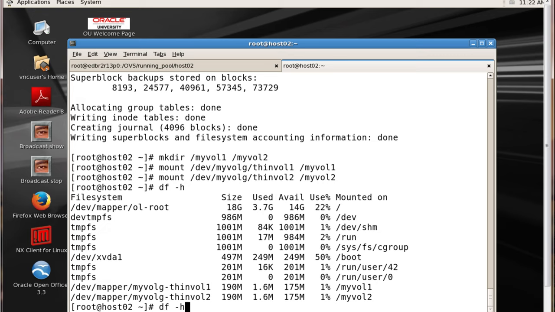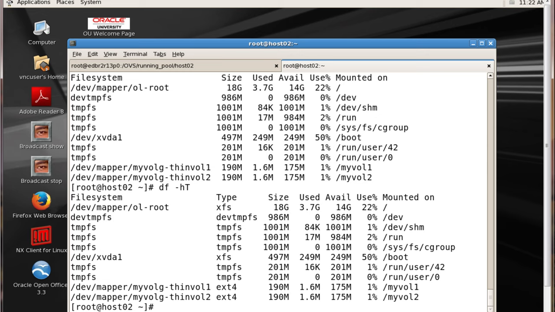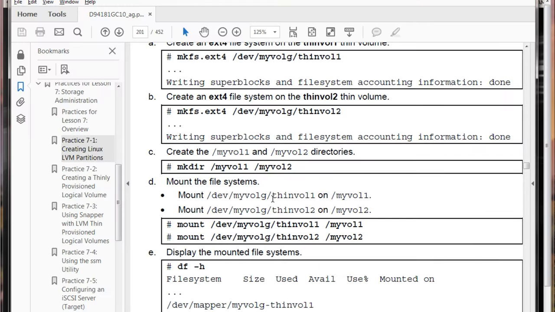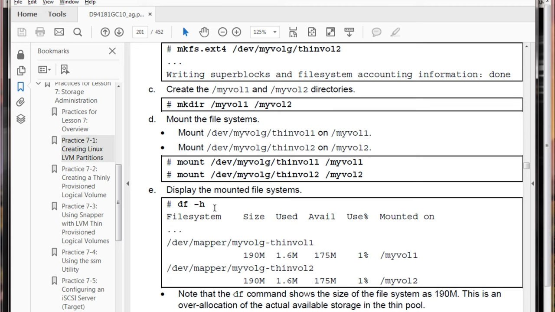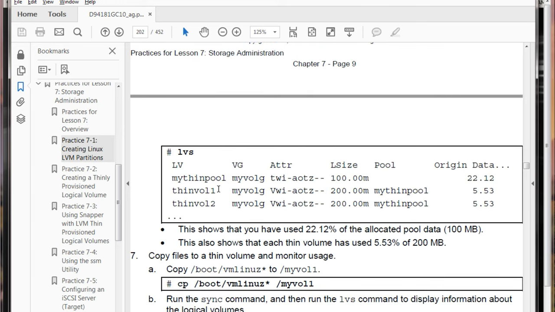We'll add the -T option to df -h. And you notice that the two thin vols are ext4. All right. And so besides the df -h, I did a df -hT. And an lvs here, once again a scan, shows how much data is here. And it shows that we've used up to 22.12%, and we've used up to 5% just in formatting.